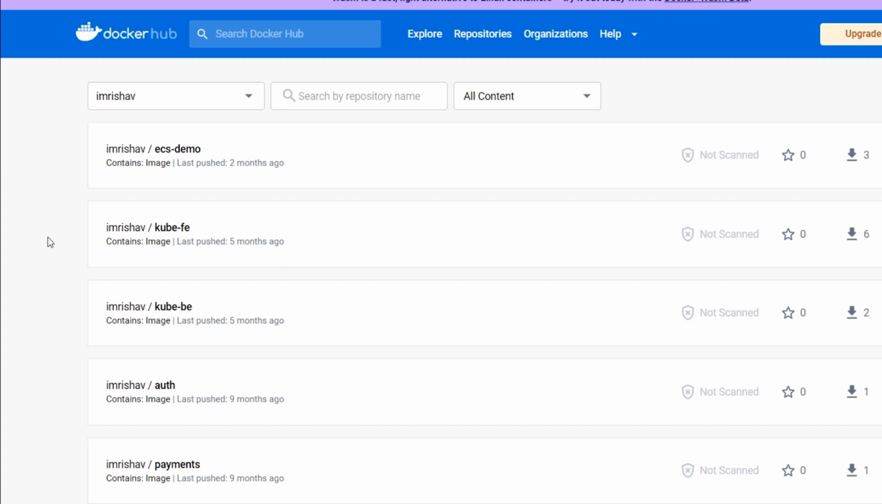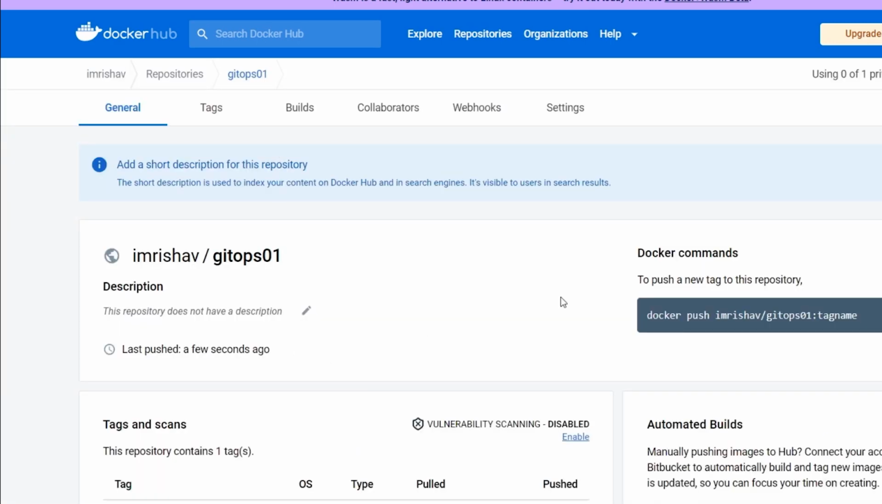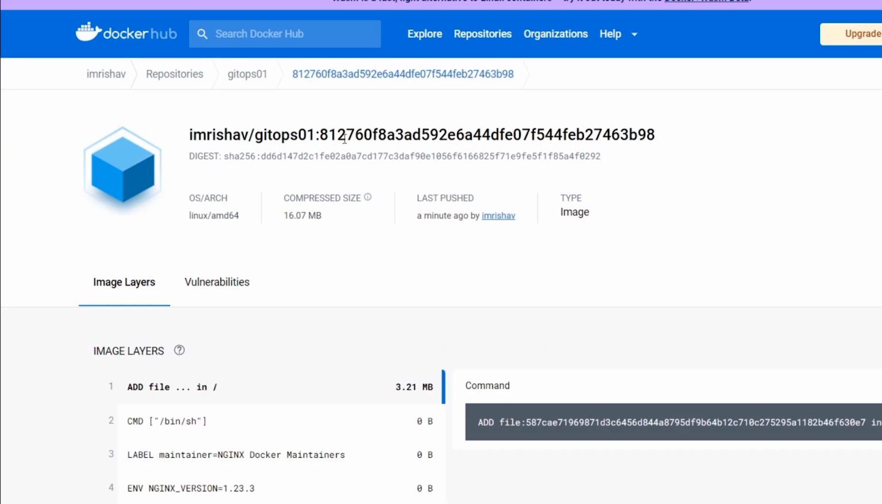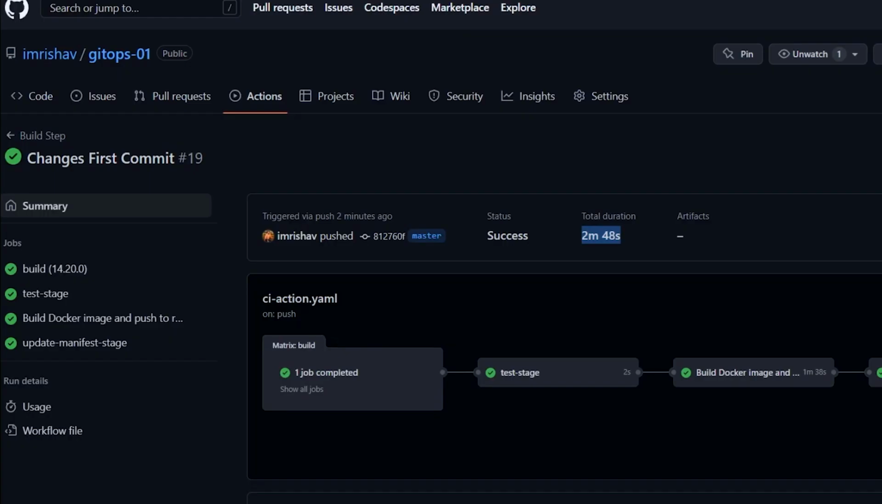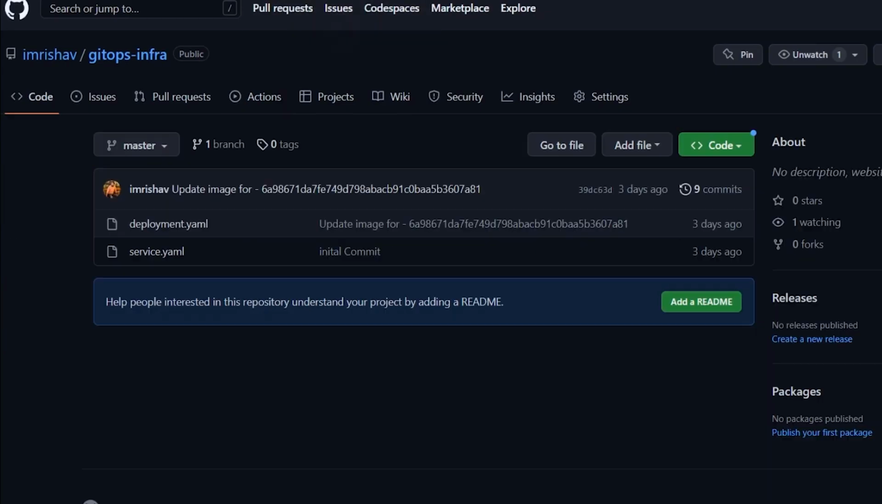If I refresh it here, you can see we have our GitOps 01, and if I open that and go to the tag, you can see the tag is 81276. And if I go to our GitHub and see the tag up here, this is the SHA number, which is exactly the same as this one. So our image is pushed, and you can see the message as well up here.